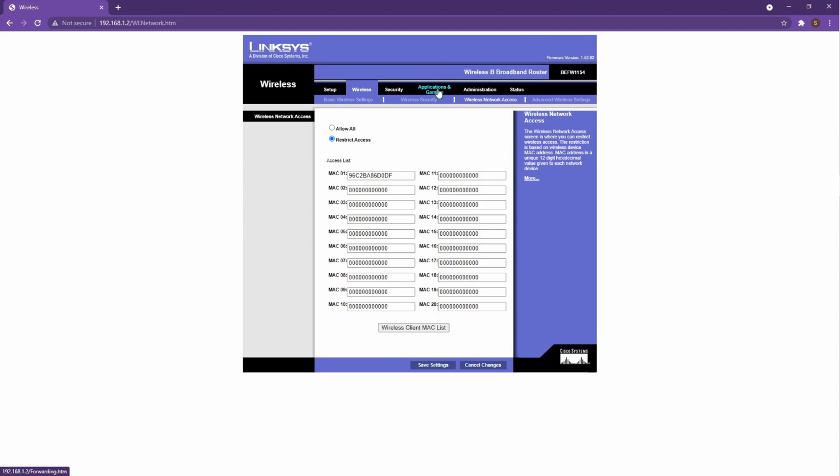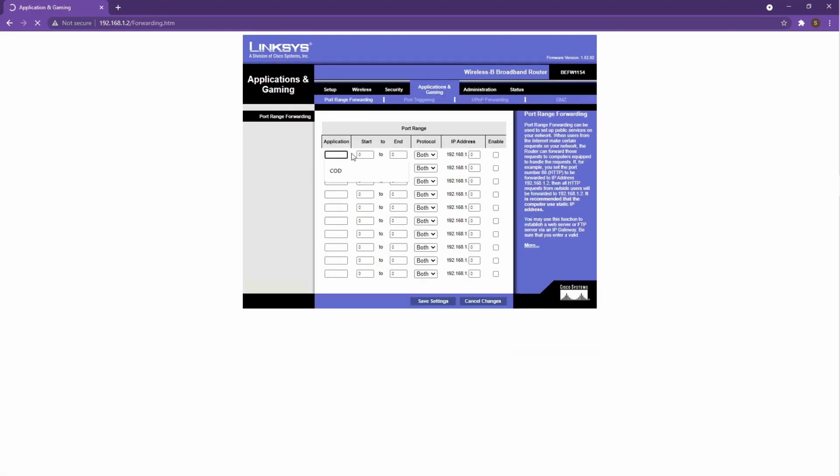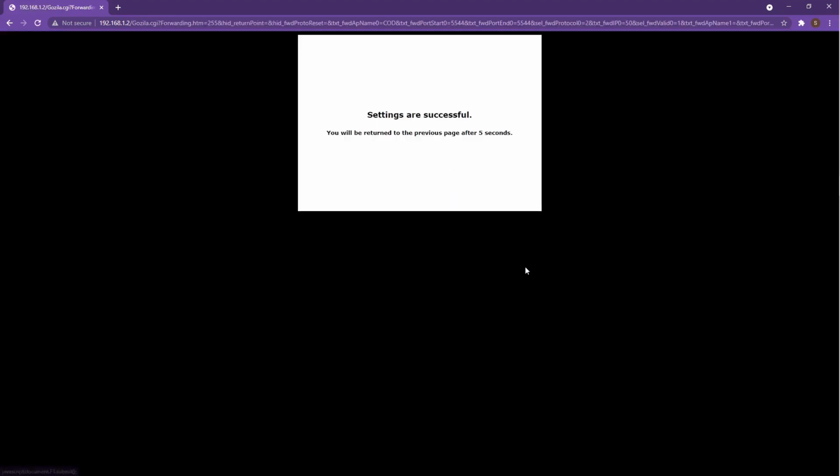To port forward, we go to applications and gaming, and we need to enter in the information. I will choose Call of Duty. I'll just make up a random port, end with a random port, 5544. There you go. TCP protocol, and add whatever host it's on. Make sure you click enable, click save, and you will take a screenshot of this.